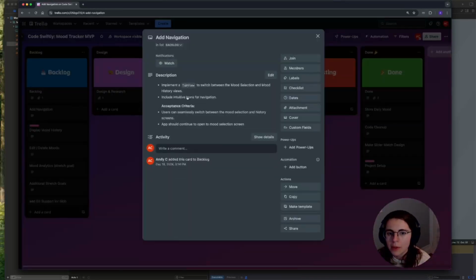All right, so we want to add navigation. How I was thinking about this was to add a tab view. So at the bottom of the screen, we would see different tabs for the different screens that a user can access, and to include some icons as well. So it'll have a label, it'll have an icon so that they know where they're going, and they can tap between mood selection and a history screen pretty easily. And that's the acceptance criteria, that they can go back and forth between the screens. And each of the tabs should open up to the screen that they were on.